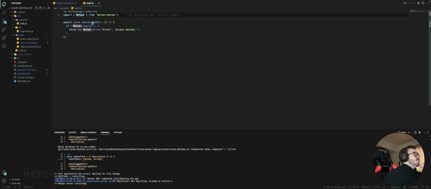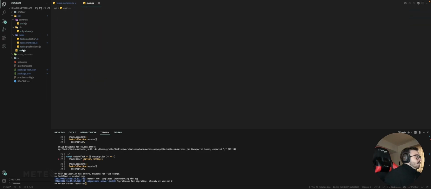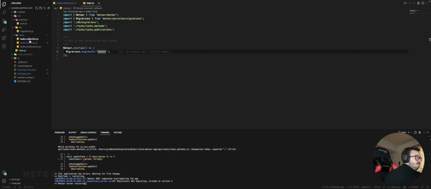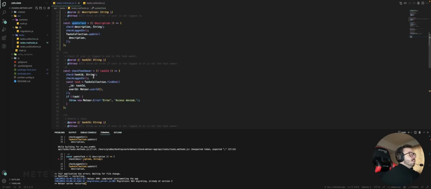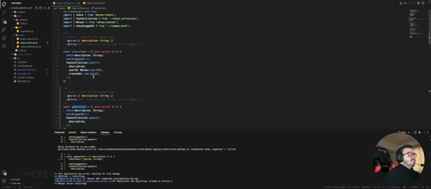And this is one of those cases where I just check if there is no Meteor user ID, and if there is no user ID, I throw an error saying that access is denied. So it seems a little bit too much at first glance, but when we talk about it and we discuss it, we see how easy and how small it is.